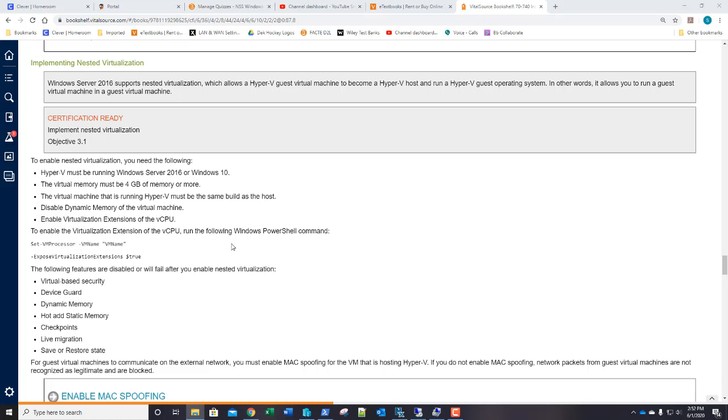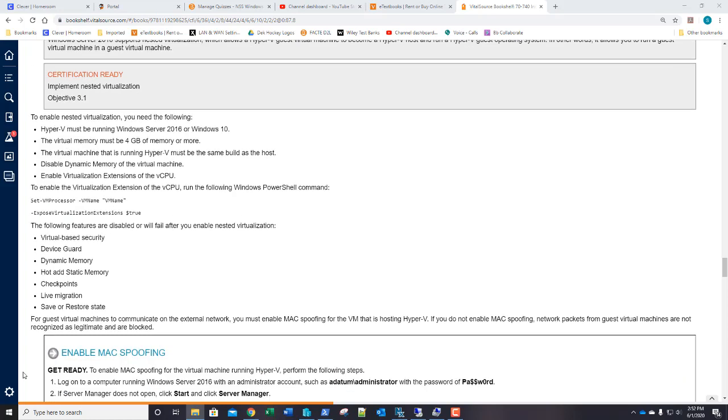And once you enable that virtualized extension of the vCPU to do nested virtualization, the following features, virtual base security and Device Guard, are going to get disabled. You won't be able to do any checkpoints. It's not going to be eligible for live migration, any of that stuff. The state's not going to be saved when you shut it down. It's just going to crash. So you'd have to shut that machine down before you shut down your physical machine.